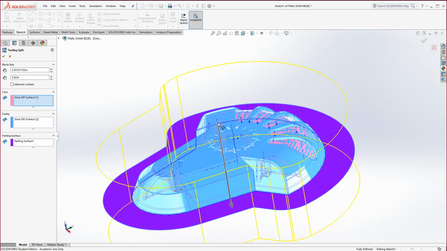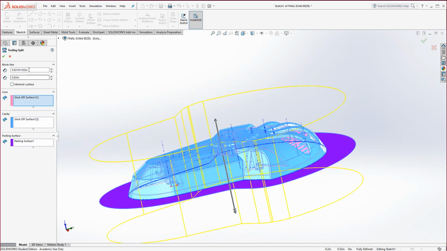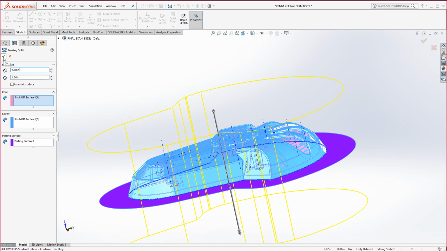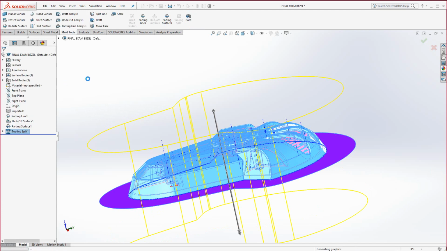Now, again, you would want to make sure you give yourself enough room for any additional items that are going to belong in the mold, such as cooling lines and things like that. I'm going to leave the block size at, let's see here. We'll make it one for the top and one for the bottom. We'll just make it even. That's a little thick, but let's go ahead and go with it. Hit the green check mark.